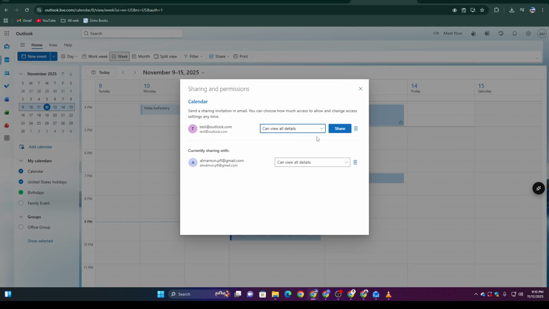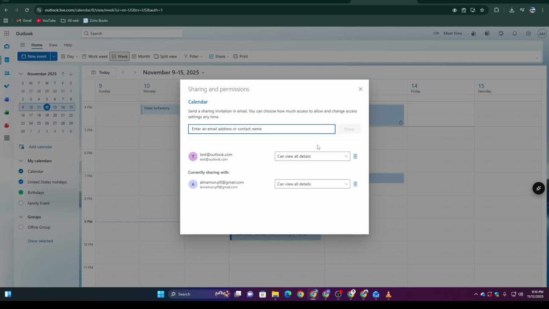Once you've selected the access level, just click Share. Outlook will send an email invitation to your chosen person or group. When they accept it, your calendar will automatically appear in their Outlook, exactly with the permissions you set. And that's it. You've successfully shared your Outlook calendar like a pro. This small step can seriously boost team coordination and save hours of email chaos.